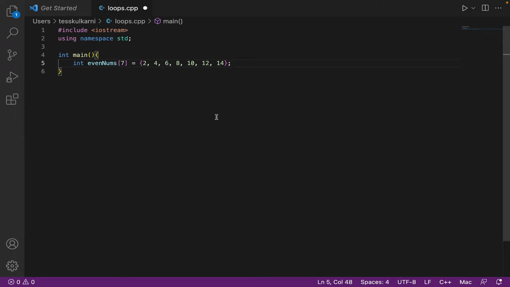Hey guys, now that you know how to use for loops, let's see how you can iterate through an array using a for loop. You already saw how you can iterate through an array using a while loop, but this time, let's do the same thing but with a for loop.